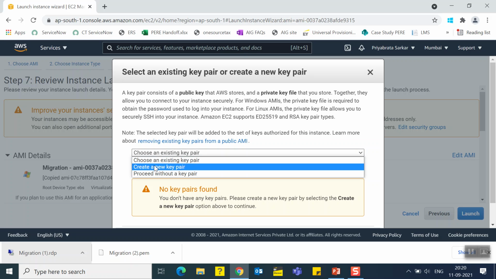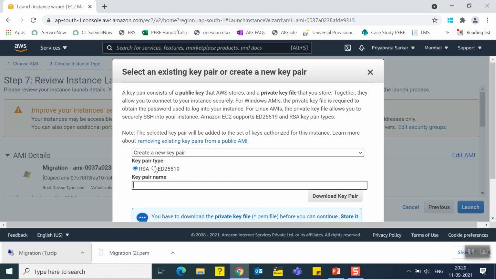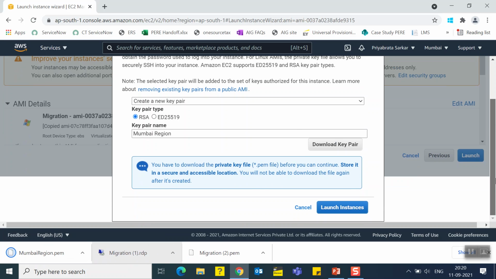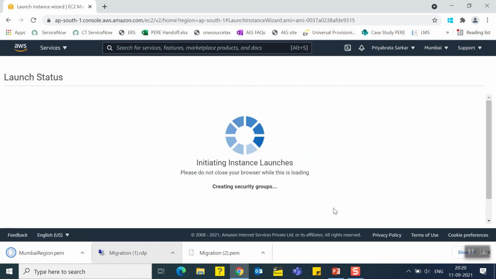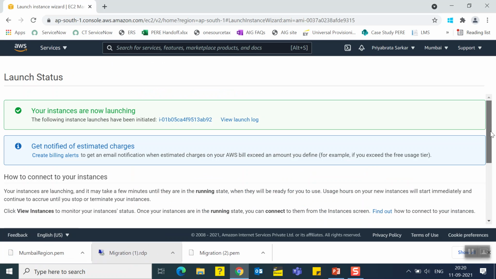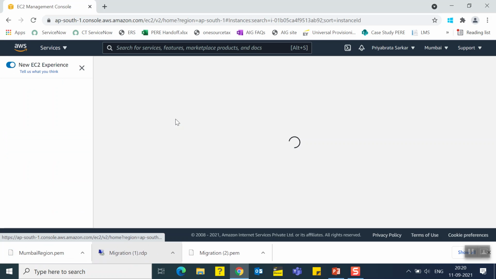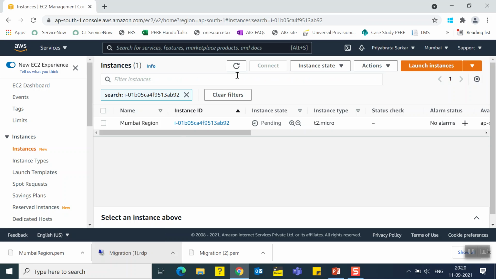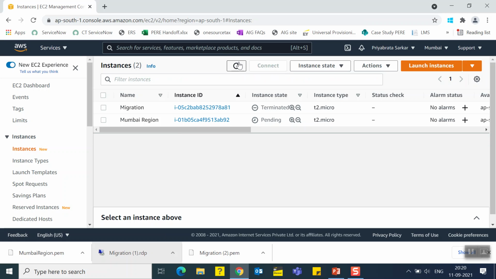Here we need to select Create a new key pair. We'll give a name as Mumbai region key pair, and I will download this key pair, and we need to click on Launch Instance. So it is showing in pending status now. Let's wait for the running state.